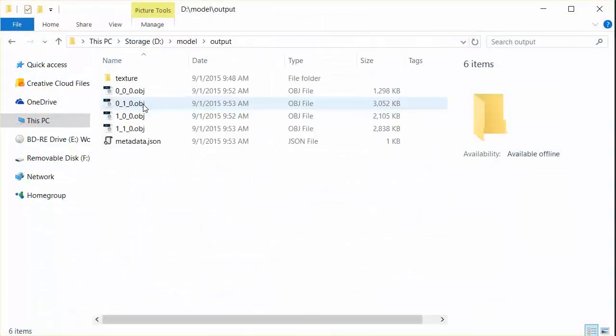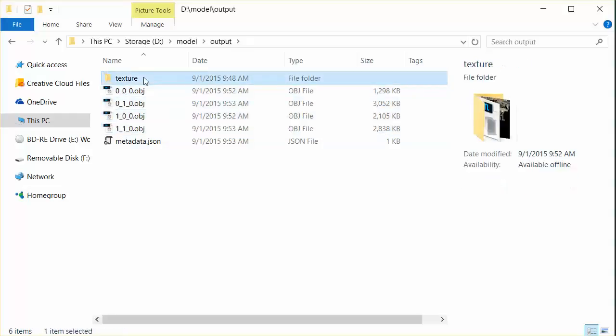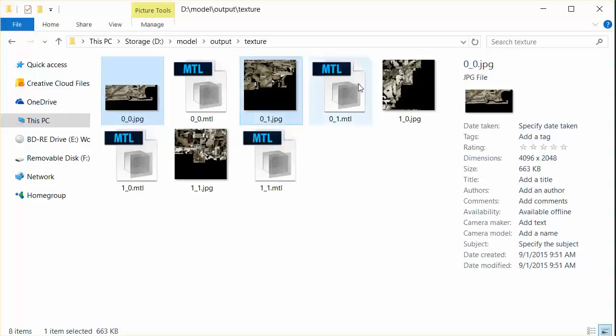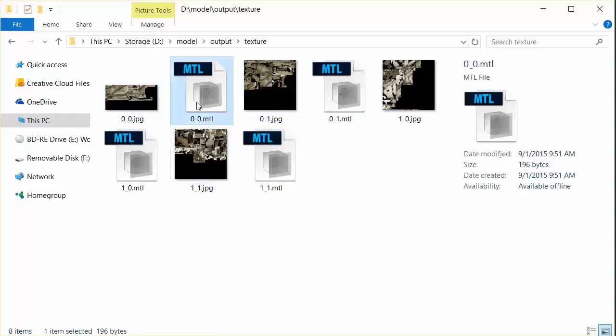So now we have an output folder. Notice we've got 4 object files in there now. All of the textures were put into a subfolder along with their MTL files. So we've got 4 textures now, each of them named with the XY coordinate, and then an MTL file to go with each of them.